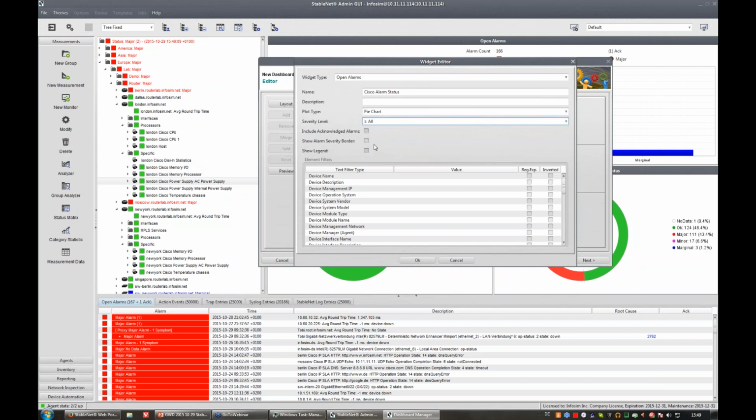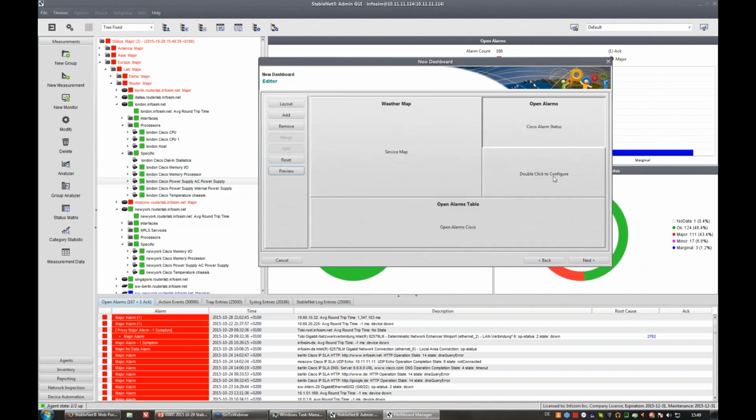I can add an option if I want to show a border, and the border gets a color for the widget. The border color will be the highest severity available for all matched alarms. And I can also include the legend for this element. And I only have to include the Cisco filter here, and that's all.